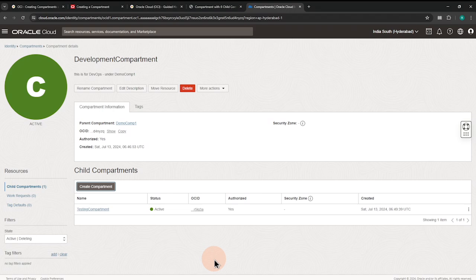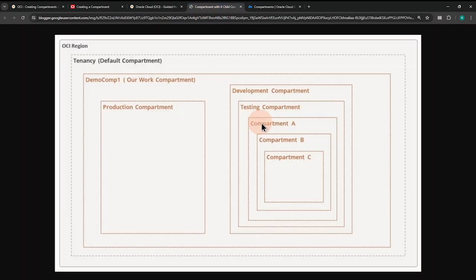Yes, now we can see that our compartment got created. Look, we are under the development compartment. In that, the child compartment count is 1. Under this development compartment, we have created only this testing compartment.